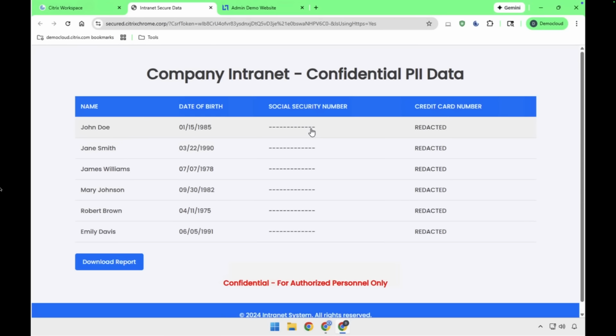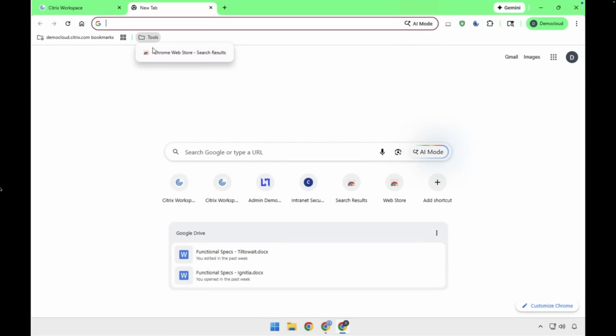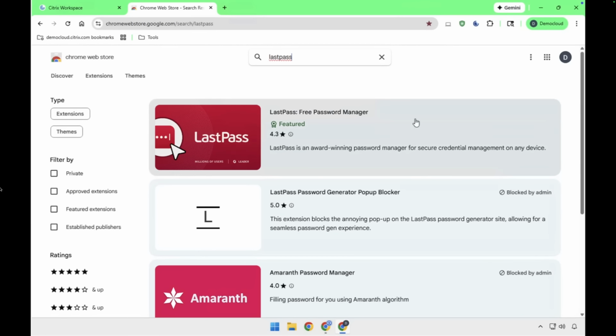Just another way that we're trying to prevent data from being exfiltrated to a personal device. Now, again, when we talk about personal devices, one of the risks that we have is around shadow IT, the different types of applications users might have installed on their endpoint device. And one of them is, of course, going to be extensions within the browser.